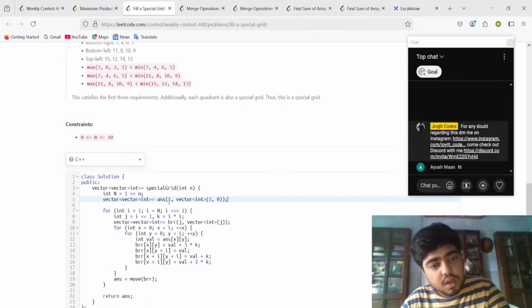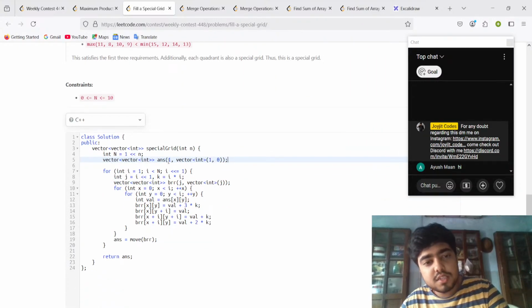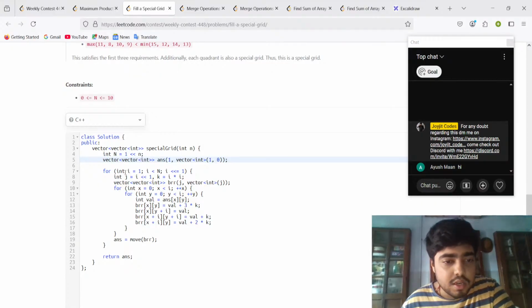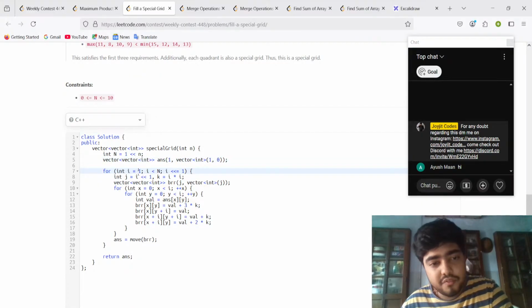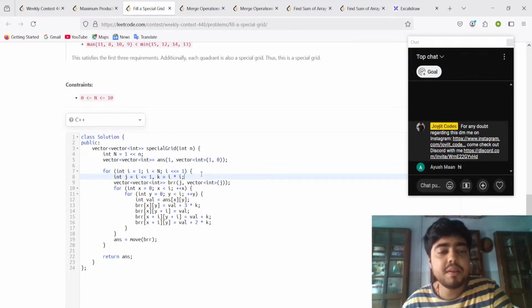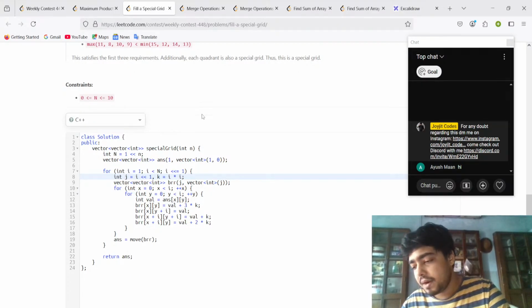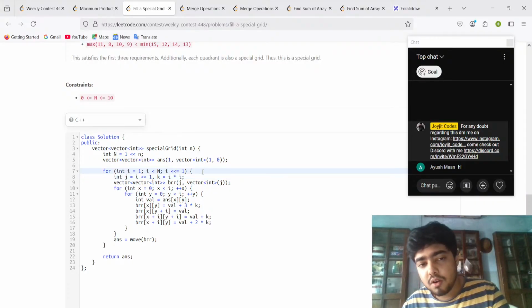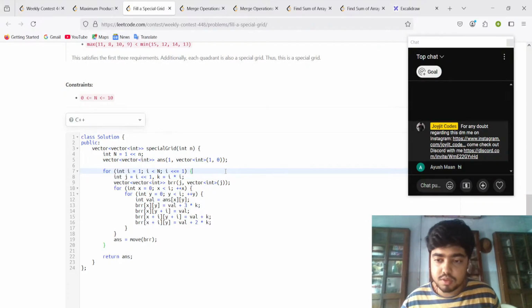Okay. So initially what is the answer? The answer is a 1 into 1 grid where 0 is present. Clear? Very good. Now for every specific number from 1 to n rather, because obviously you are not going to go for all the 10 of them. But if you want, you can put 10 over here also and calculate it for all the test cases possible. So you can understand how simple it is.